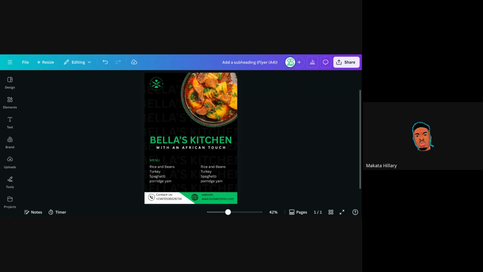I want you guys to screenshot this design, or maybe use your phone to snap it. Let me just look for something that is not going to be complex for you guys to replicate. I'm looking for something that is not complicated.